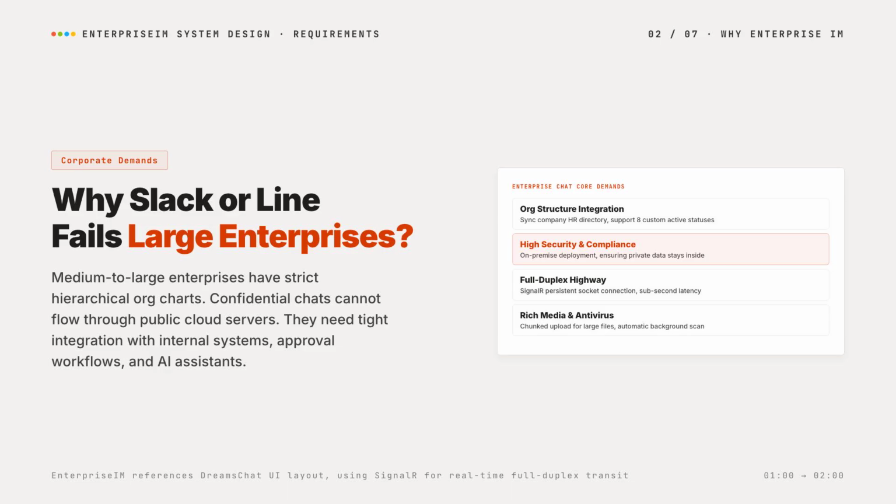It references a business-grade UI design called Dreams Chat and adopts Microsoft's SignalR as the real-time communication technology on the backend to build a full duplex data highway. What is full duplex? Simply put, it's like a phone call. While you are speaking, the other party can also speak. Both sides are communicating at the same time, unlike a walkie-talkie where one person has to finish speaking before the other can start.